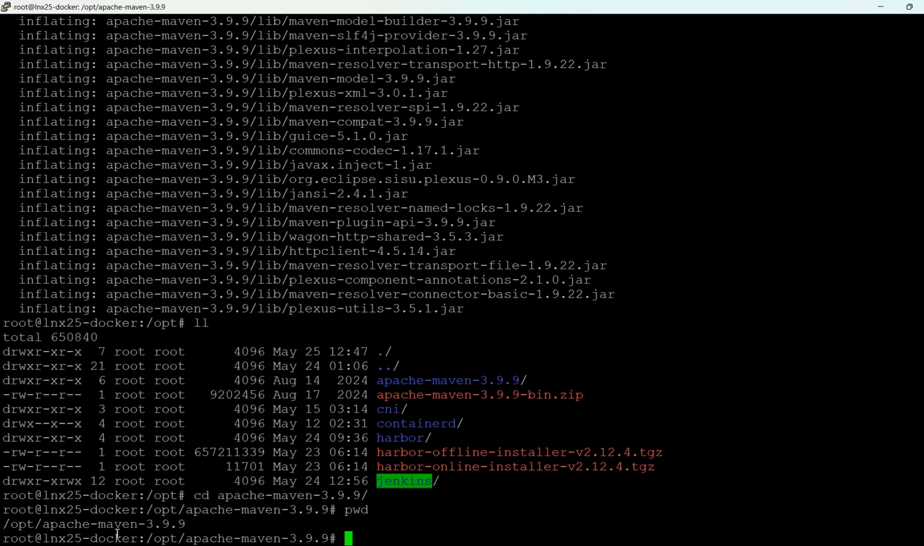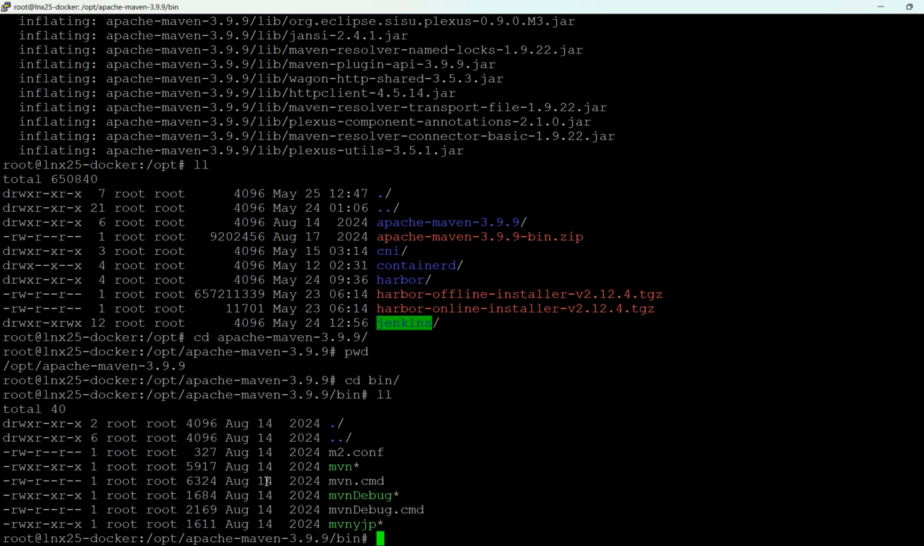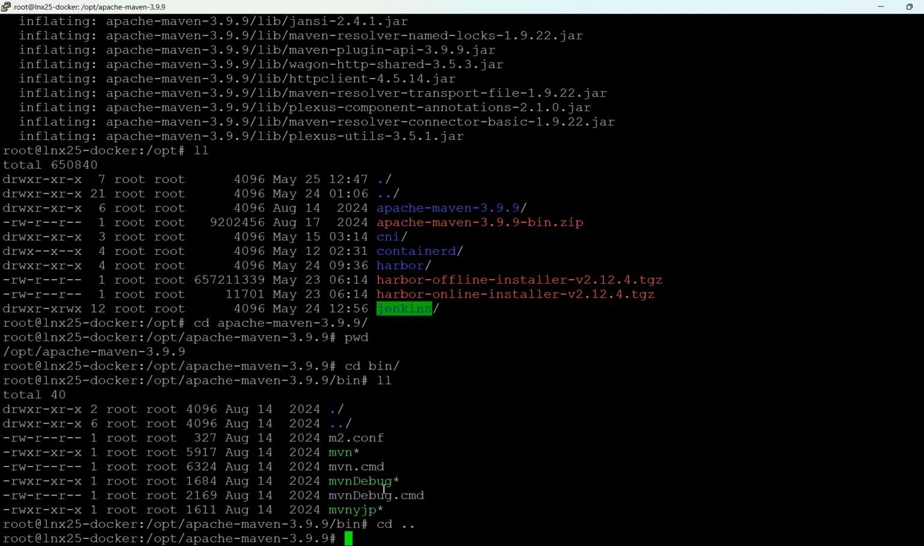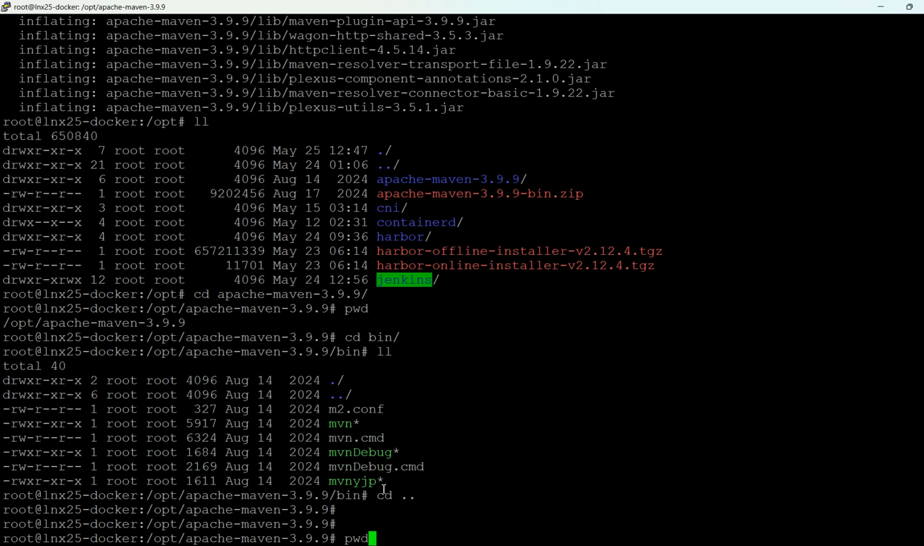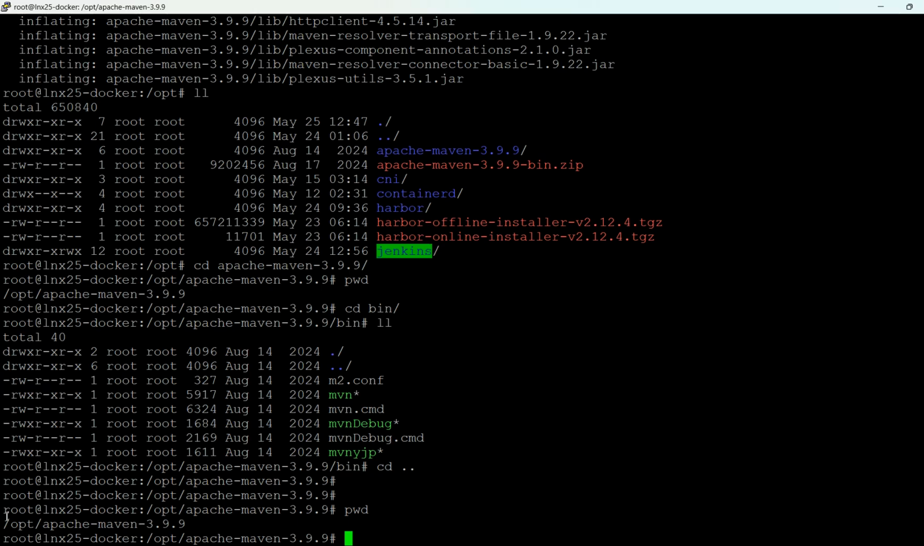You can see the entire path right now. This is the path where your Maven binaries are available. So you just need to update the profile file again, pointing to your binary. You can also check the binary here, in the bin directory. You can see all the commands are available, mvn commands. Okay, so go back to the home directory of Maven. You can pick this one.